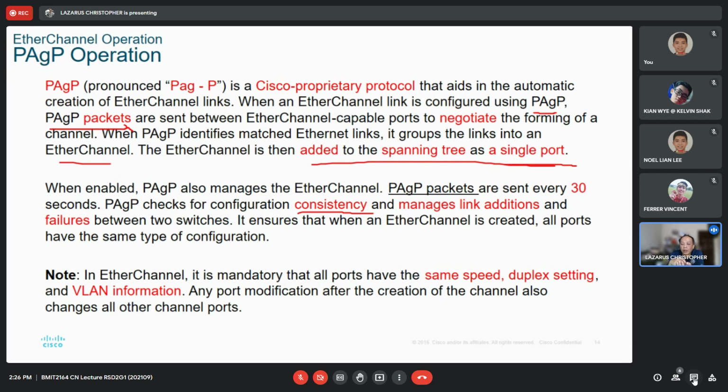So now you have fewer links for the EtherChannel process to load balance, right? Instead of maybe 4, one goes down, 3 left, so now it can only distribute within 3. Or 4, and then you add a 5th one, so now it will add another one for distribution of the load. It also checks consistency, so make sure all ports have the same type of configuration as we mentioned earlier.